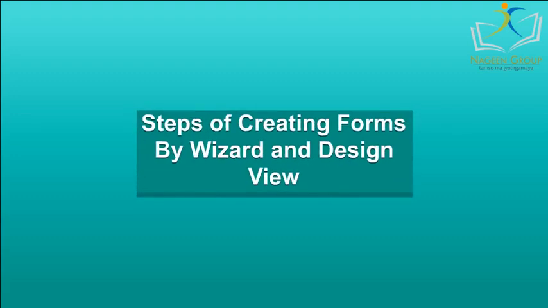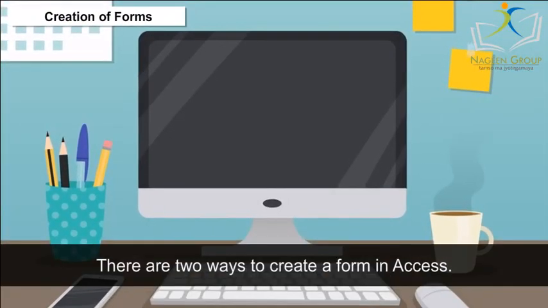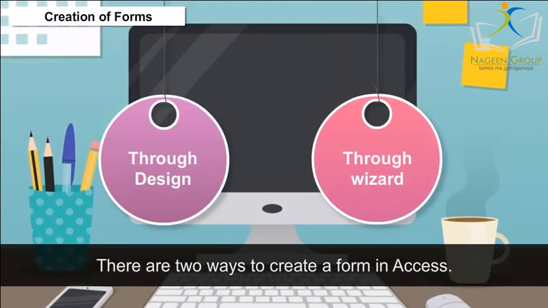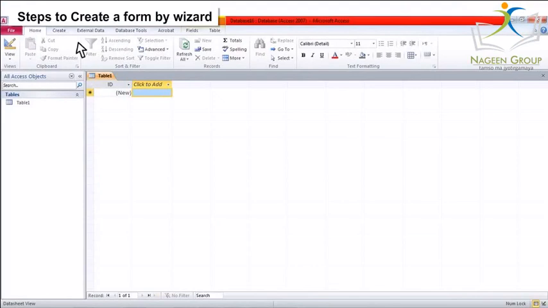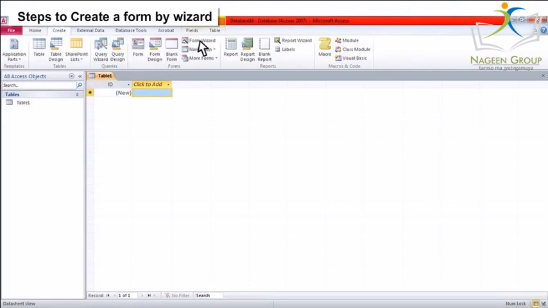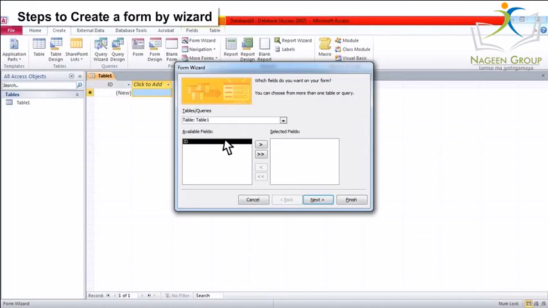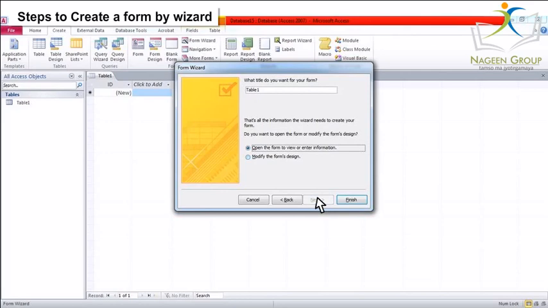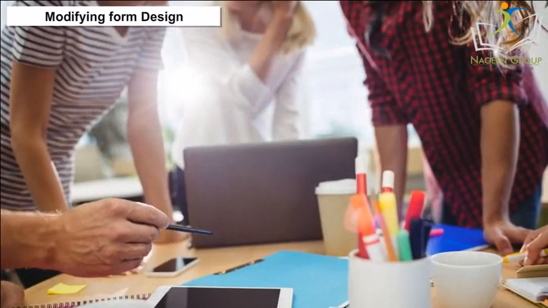Steps of creating forms by wizard and design view. Creation of forms. There are 2 ways to create a form in Access. Through design or through wizard. Steps to create a form by wizard. Double-click on the Create Form wizard. Choose Data Table. Choose Fields as per requirements. Click on the Next button. Choose Layout of the form. Click on the Next option. Choose the style of presentation. Click on Next and choose the title of the form. Click on Finish button.